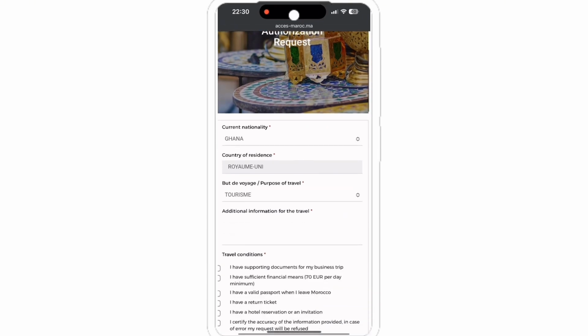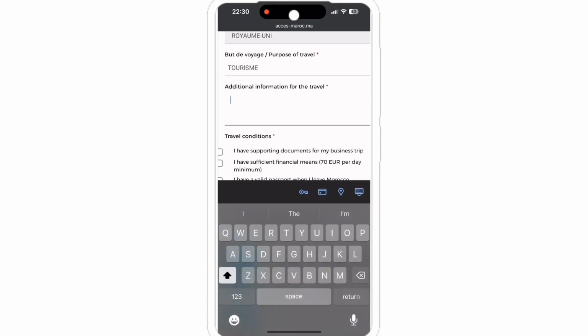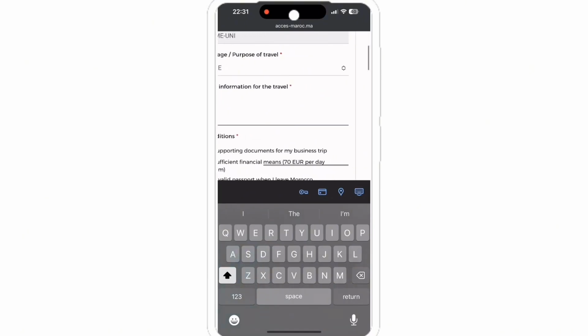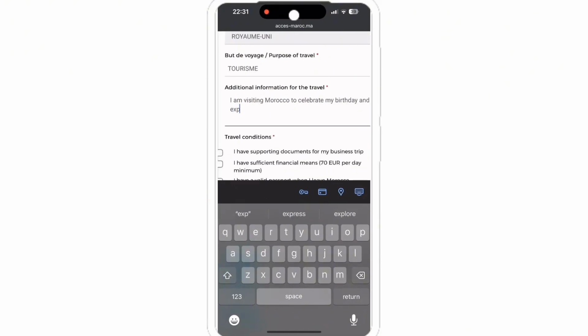Royaume Uni. That is the name for United Kingdom there. Okay, the next thing is to click on the tourism. Purpose of travel is tourism. And then additional information for your travel while you are traveling. So I'm going to say I'm visiting Morocco for my birthday. So you type what is taking you to Morocco, as well as to explore the culture.